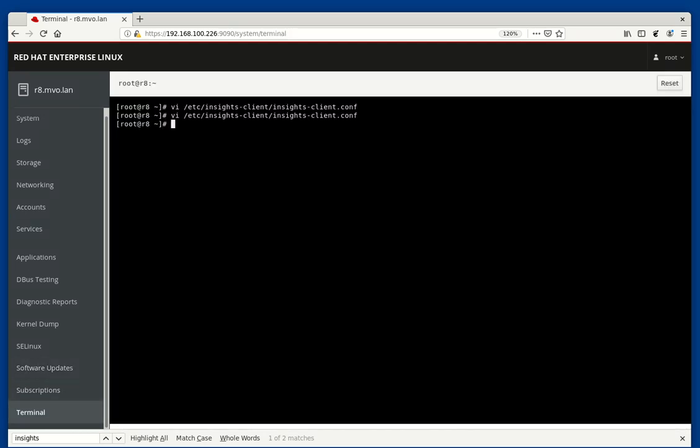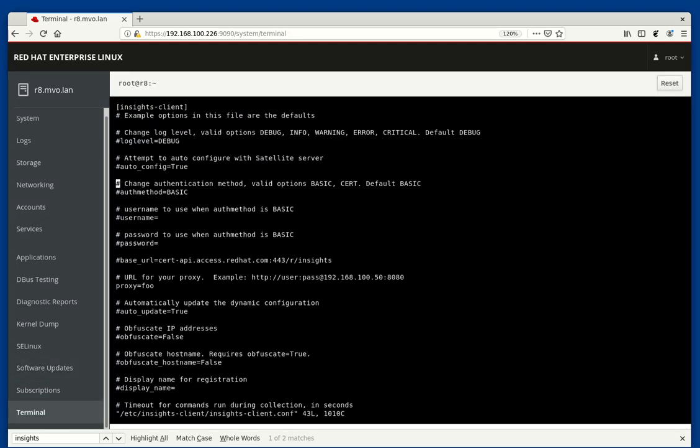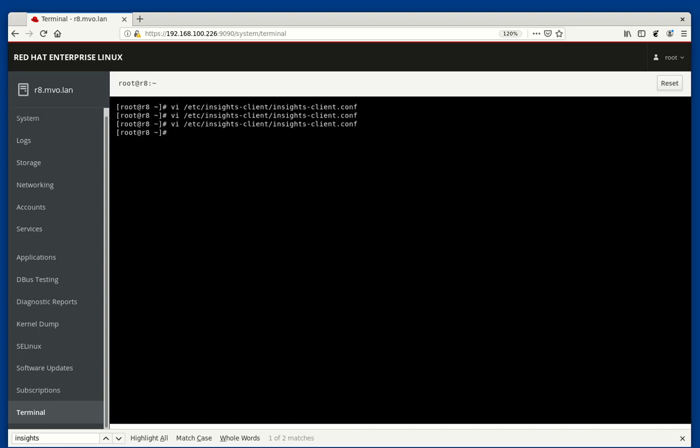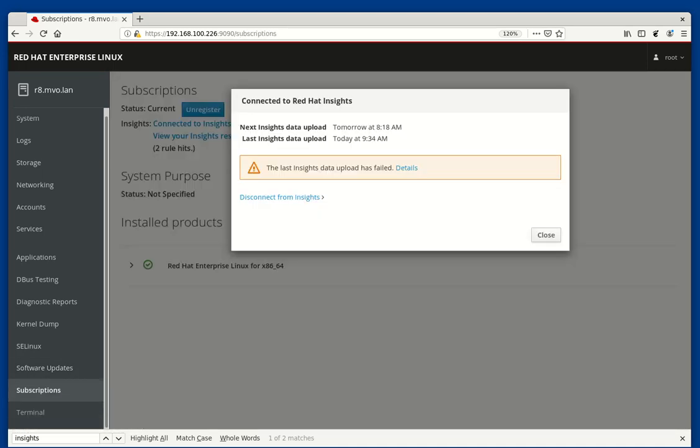Let's fix the configuration again. Like this, and let's do another thing. One of the rules says that the audit daemon is not running. I have stopped it on purpose just to get some rule hits, and let's fix that now.